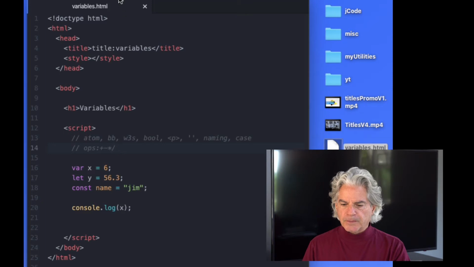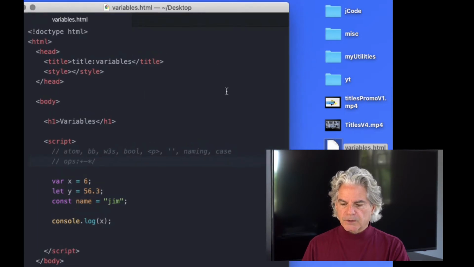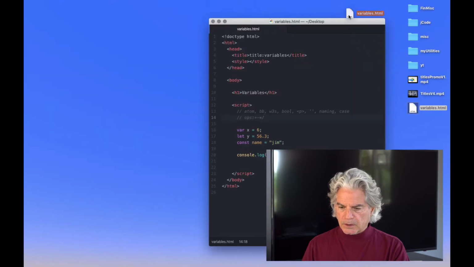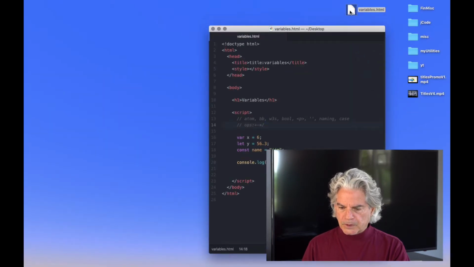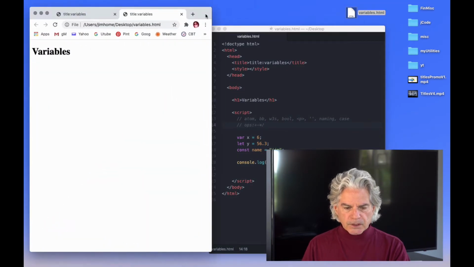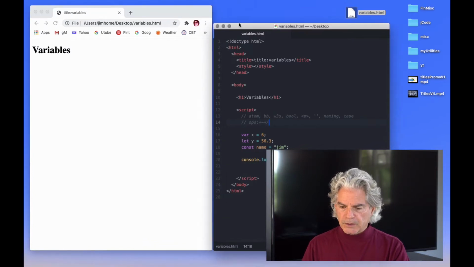Okay, so you've copied this down and save it as anything you want. I'm calling mine variables.html. The .html is very important. That tells your computer that you want to use a web browser to open the document. And here's the document right here. So let me double click that. And you can see it opens Chrome because that's my default browser.